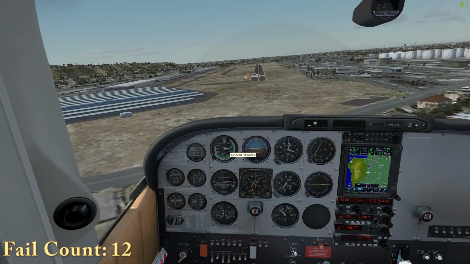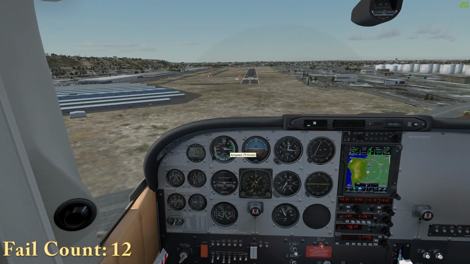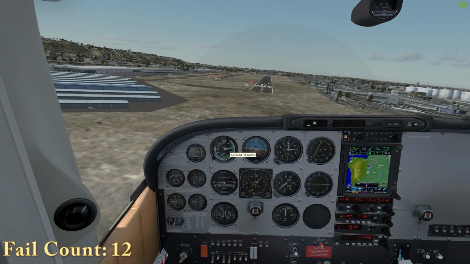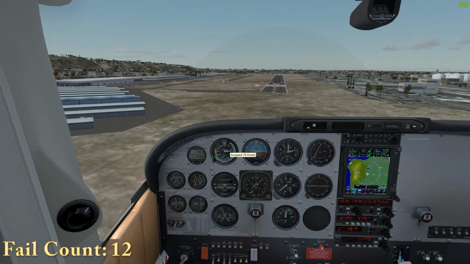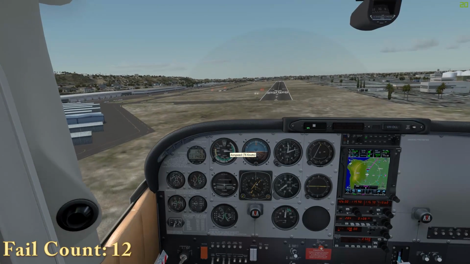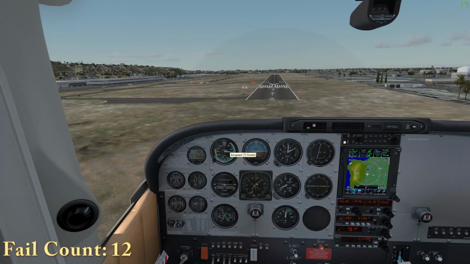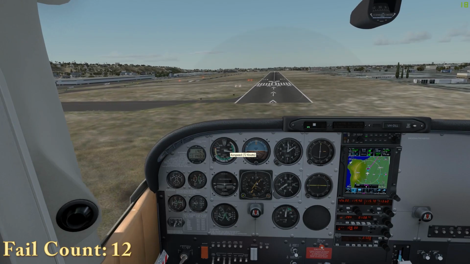Santa Maria Tower, good morning, 826 Mike Sierra, just inside the localizer back course Alpha. 826 Mike Sierra, Santa Maria Tower, runway 30, wind, flaps, 70 knots. Runway 30, cleared for the option, 826 Mike Sierra.